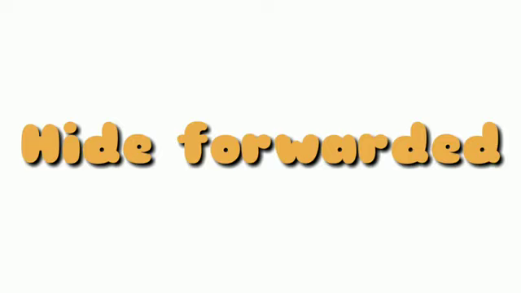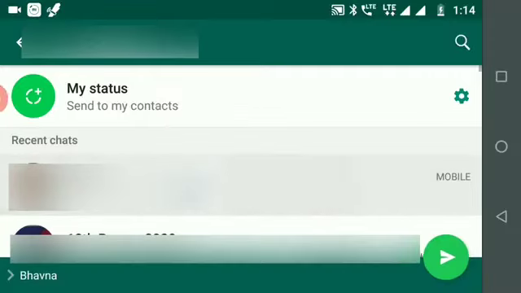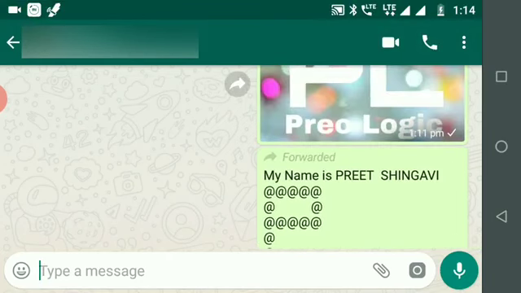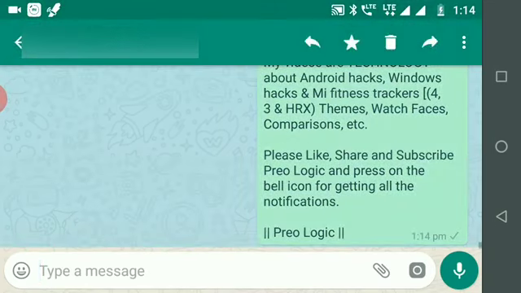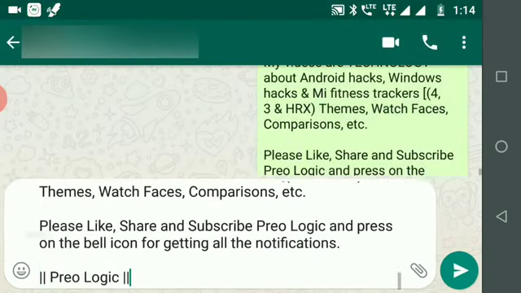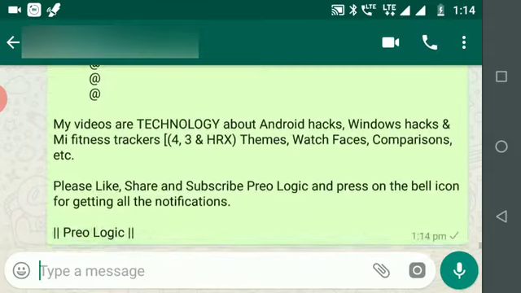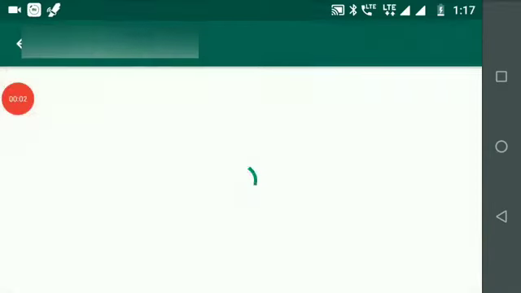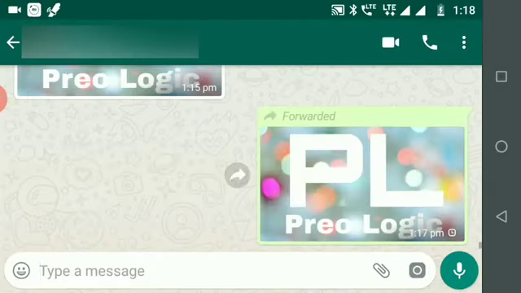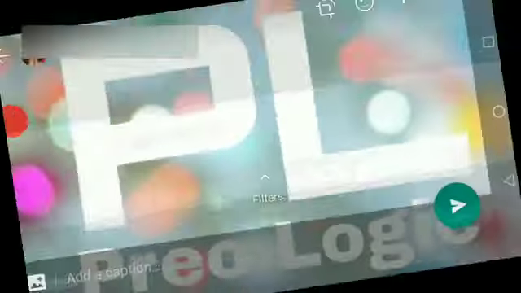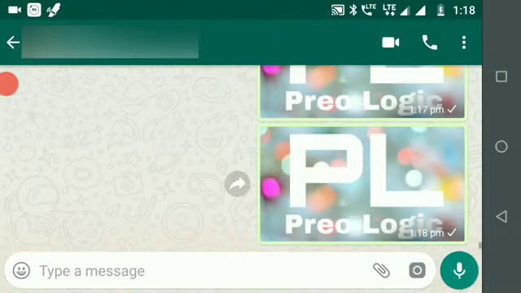Hide forwarded. Now you have seen that if you forward any message, it comes as forwarded. See, forwarded. For hiding that, you copy that message and paste it on any chat. See, your forwarded is hidden. Now if you forward any photo, it comes as forwarded, but go into your media, click that photo, and hide that forwarded. Now as you can see, your forwarded is hidden.